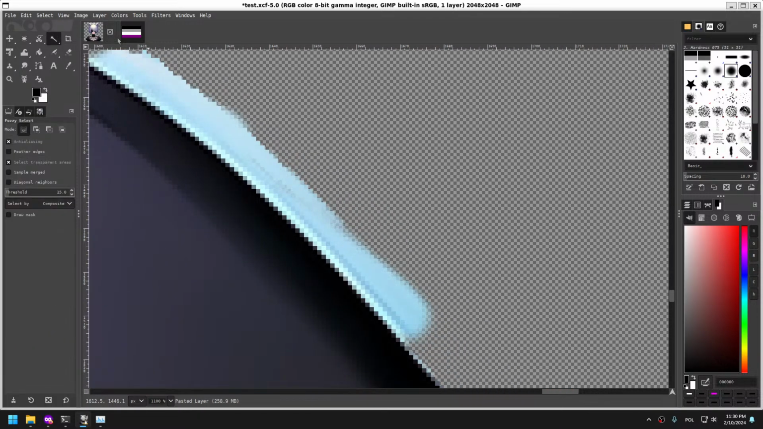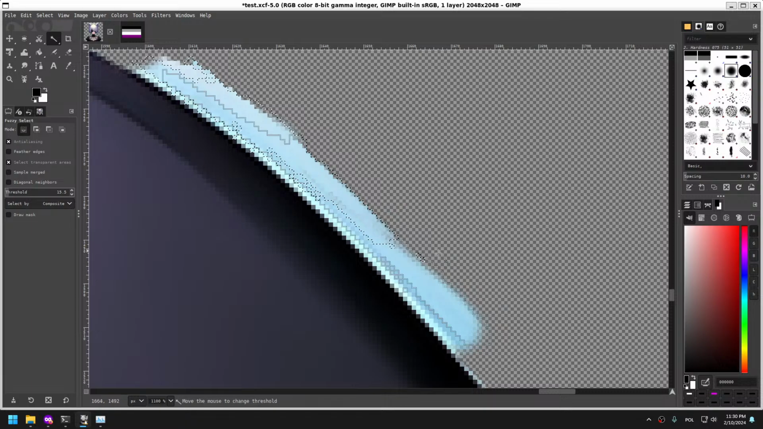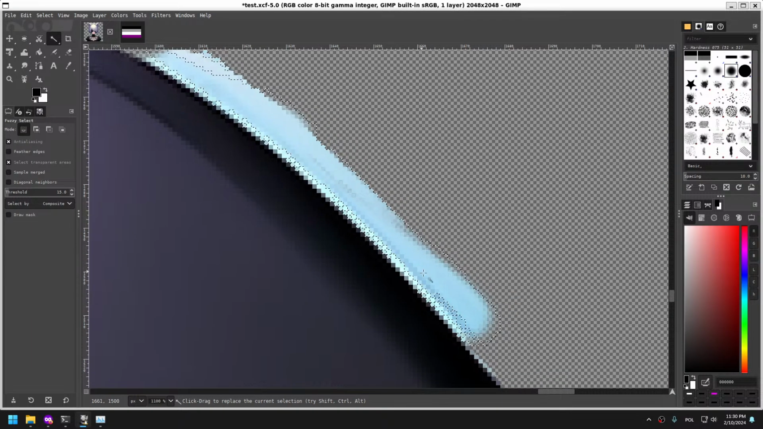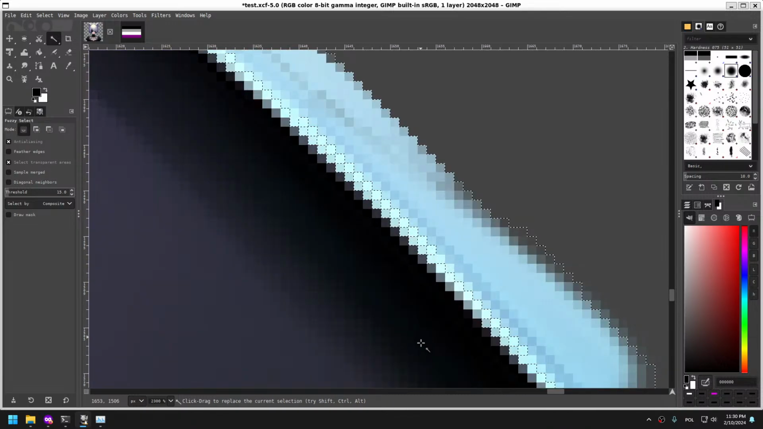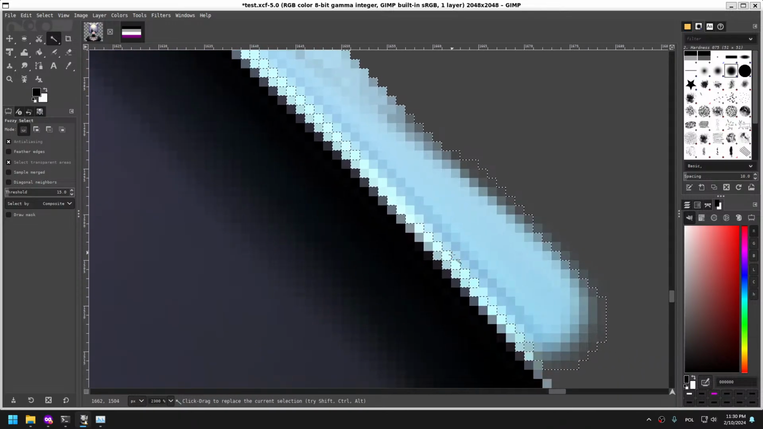I think it doesn't handle modifiers well, because like me holding down the shift key is flaky when using GIMP like that. Honestly, hot take, actual hot take incoming if anyone's watching right now.